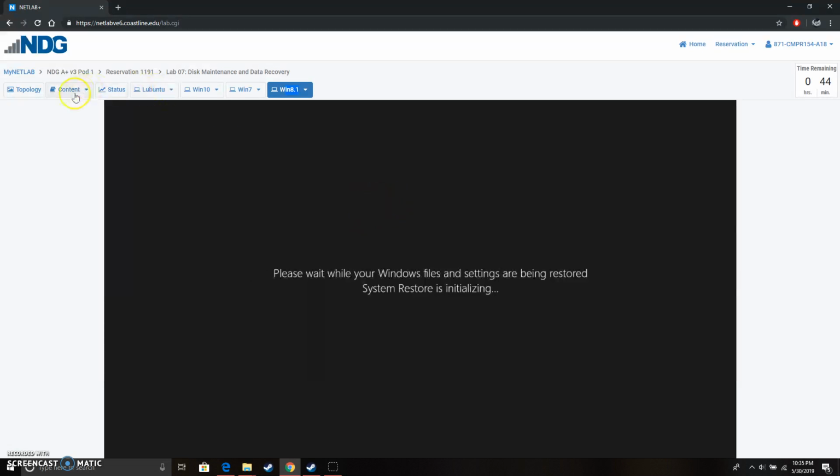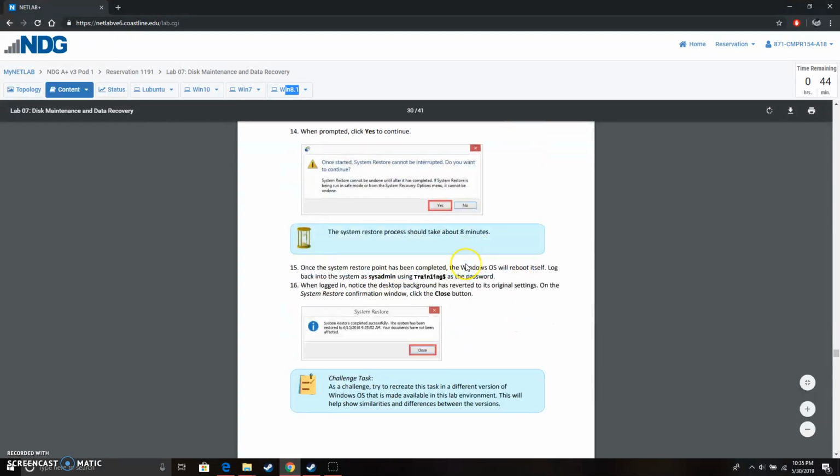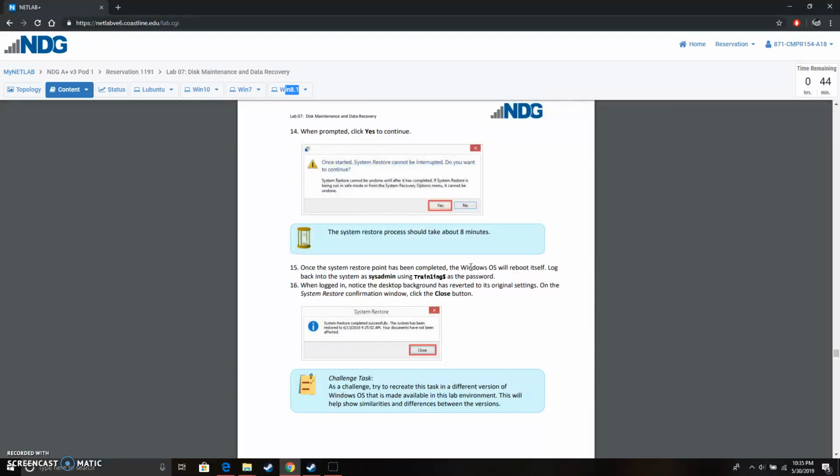Yes, this is just more of a waiting. We get to just sit here twiddling our thumbs. Best part of computer science, the waiting while your computer does things.